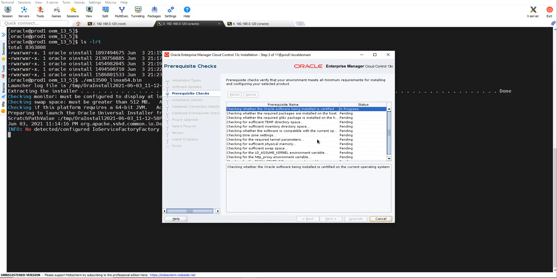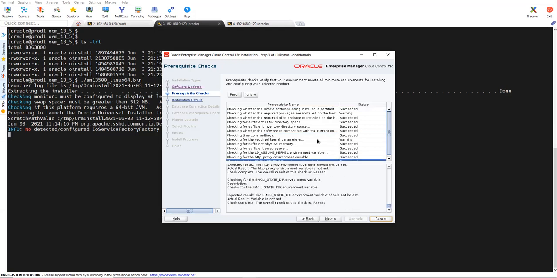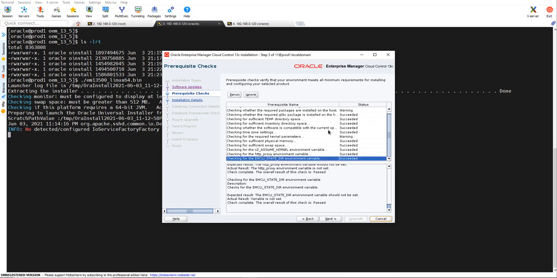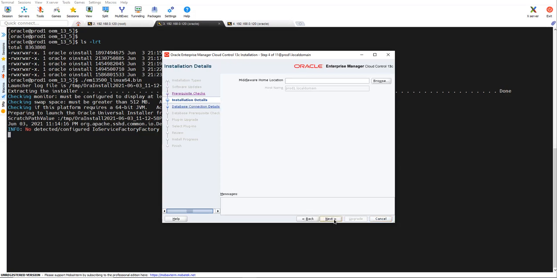So basically it is verifying the prerequisite values, and here we can see most of these prerequisites are successfully completed, and for a few there are warnings, we can ignore them. Now we'll move further. Click on the next tab.